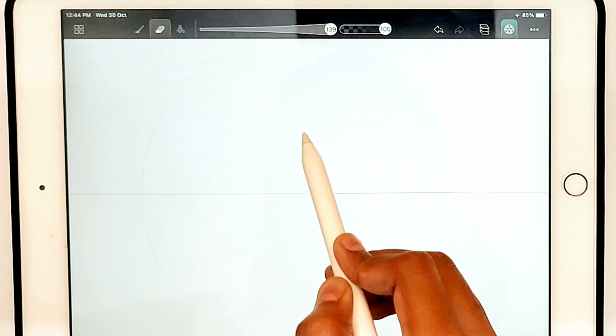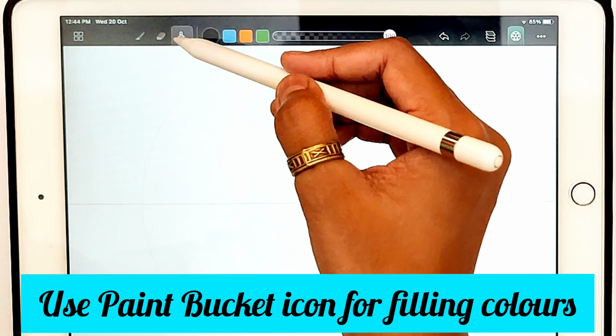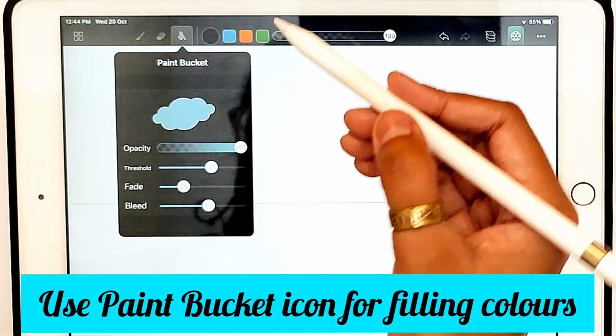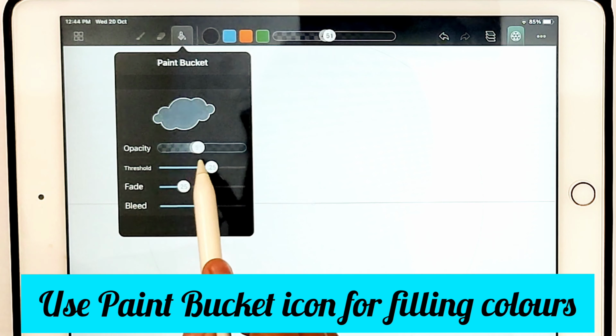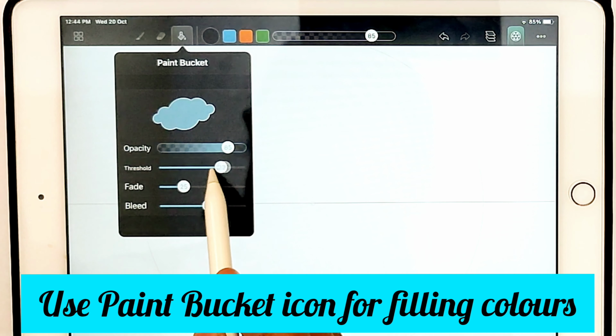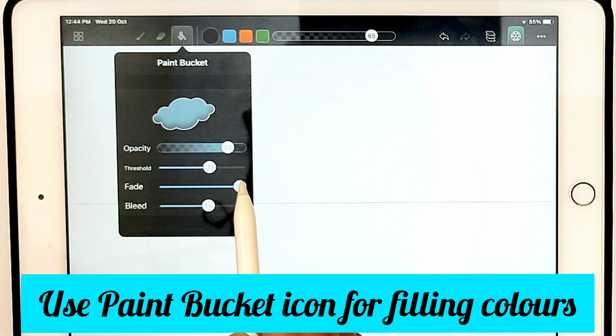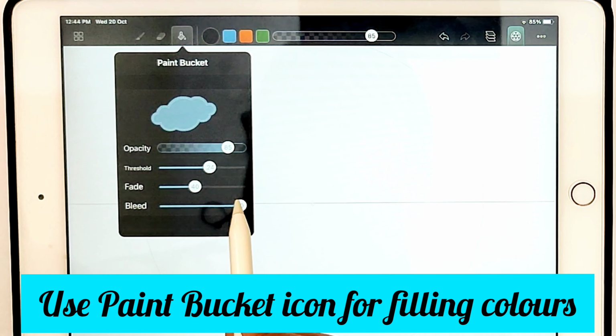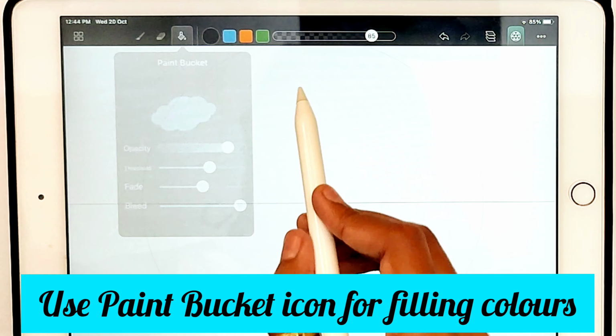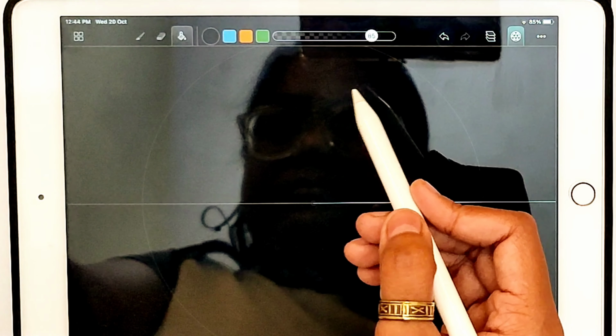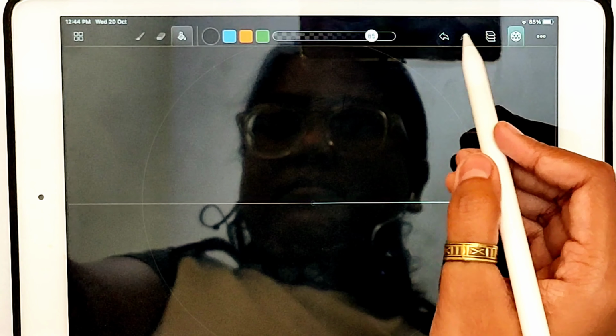Now this arrow shaped icon is called the paint bucket icon. This has the settings for your painting and coloring options like opacity, fade, bleed, etc. For example, if I keep the opacity at a low level, it won't be pure black in color. So depending upon your design, you can change the color settings from here.